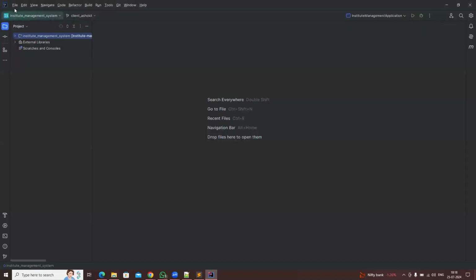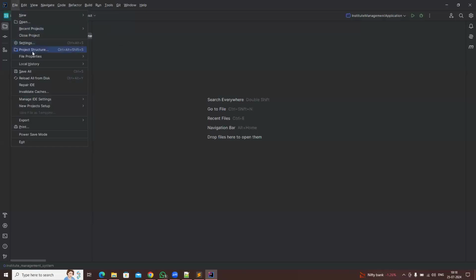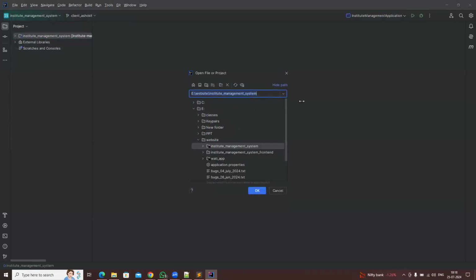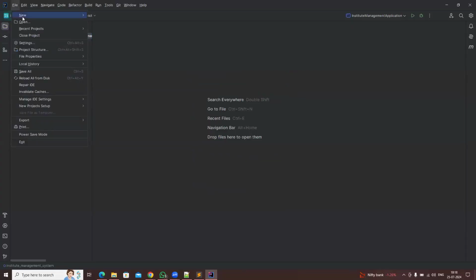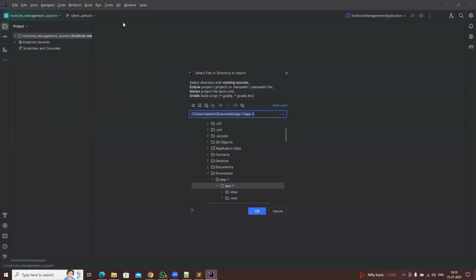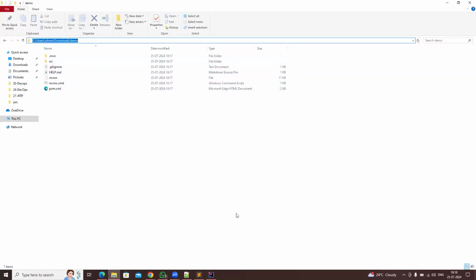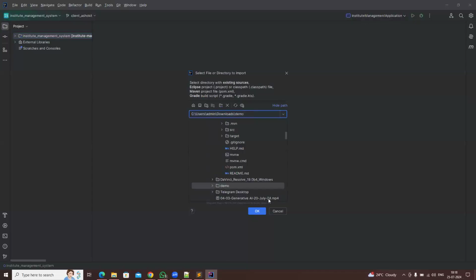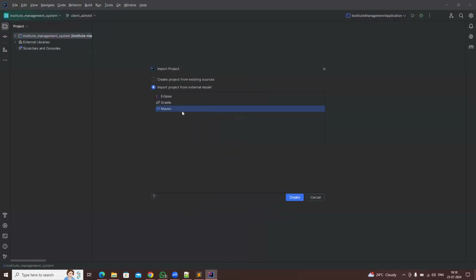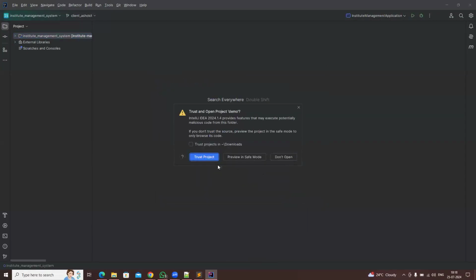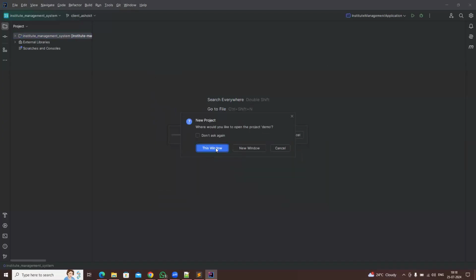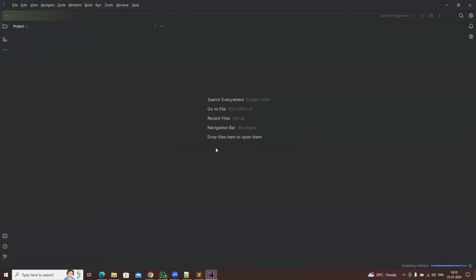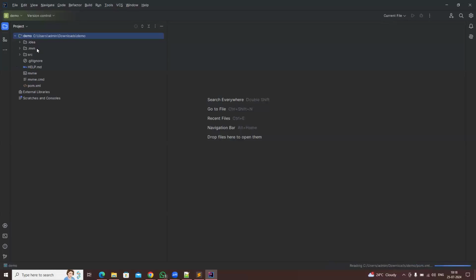Let me import my project into the IDE. File, open. Then where is the project available? File, new, file, open. Import from the existing sources. My project is available in the downloads folder. This is the location, let me give that. Yes, okay. This is a Maven project. Trust this project, this window. Yes. So with this, my Maven demo project got opened.